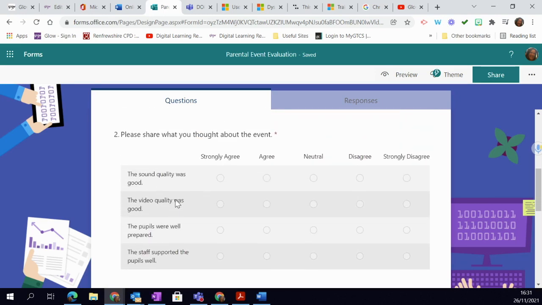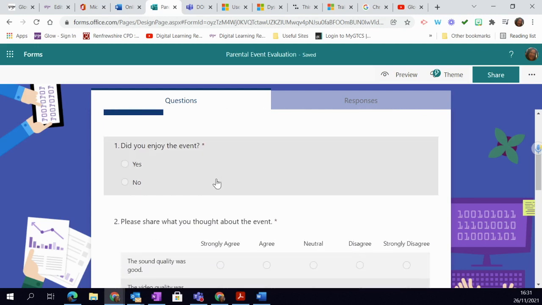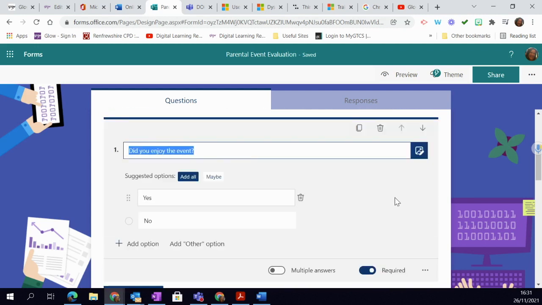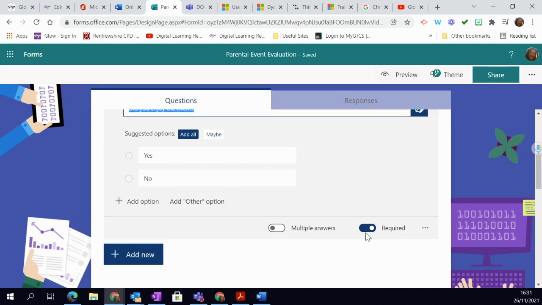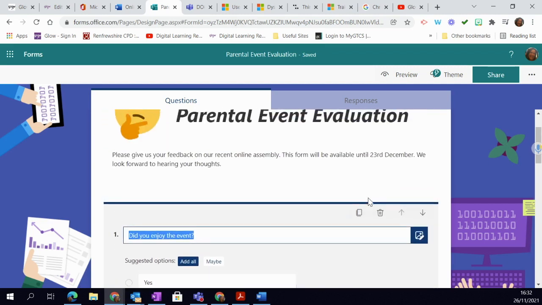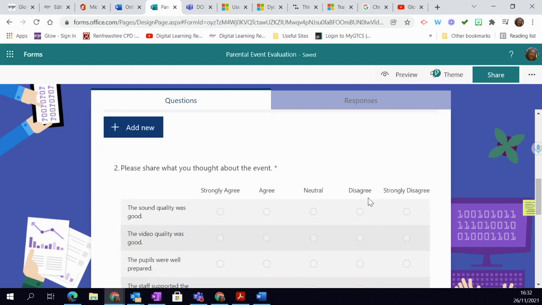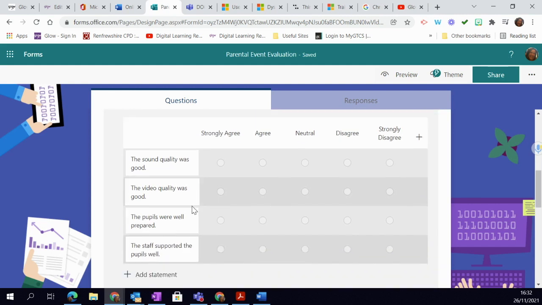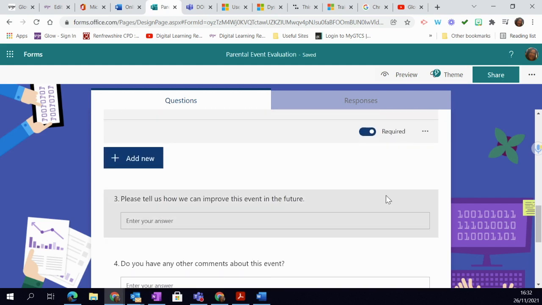evaluation for parents. Simply by clicking on the plus button allows me to add different types of questions. This is a simple multiple choice question that I've added here, and I have set it to required because I really want to know, did the parents enjoy the online event? Moving down, this one I've chosen is a scale. So I've added in some options along here and some statements, and the parents simply click to add that in.